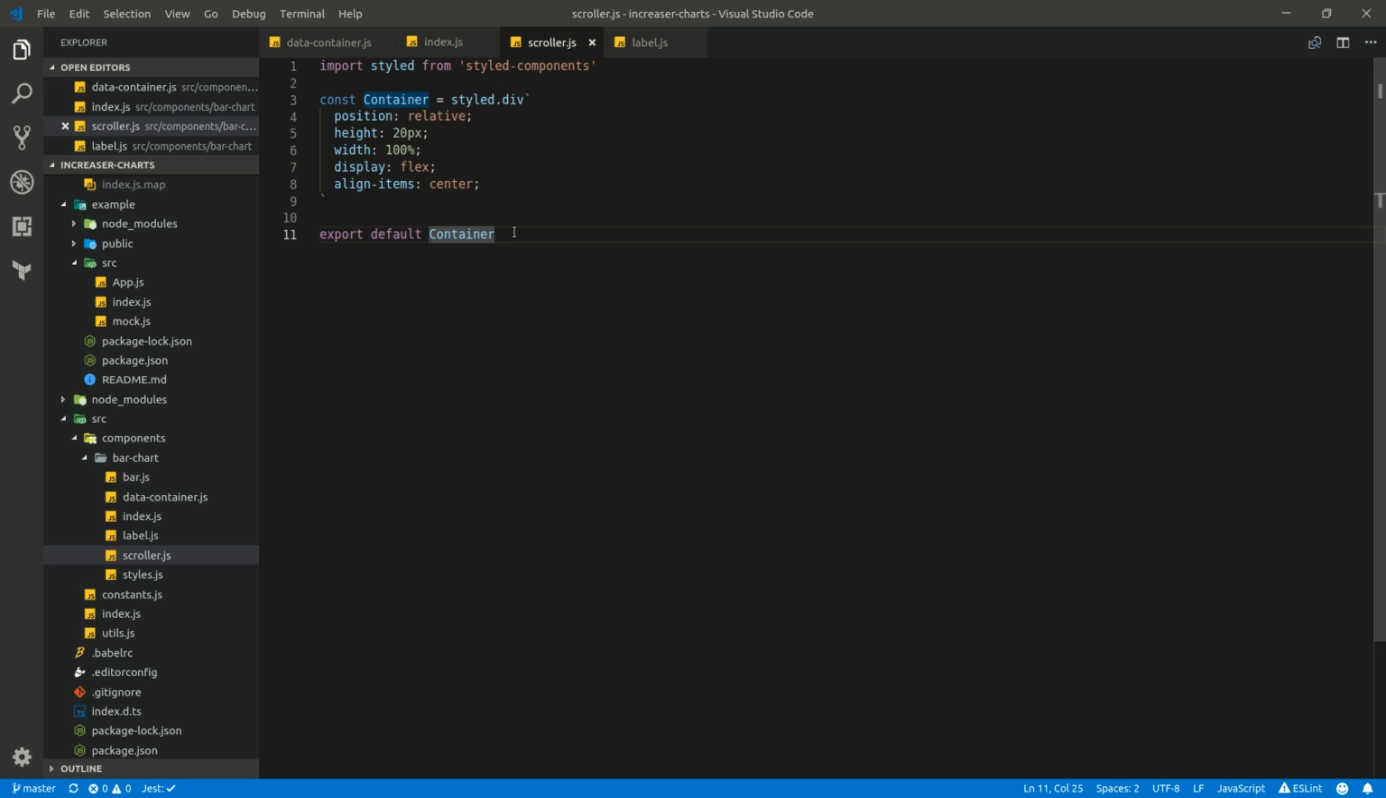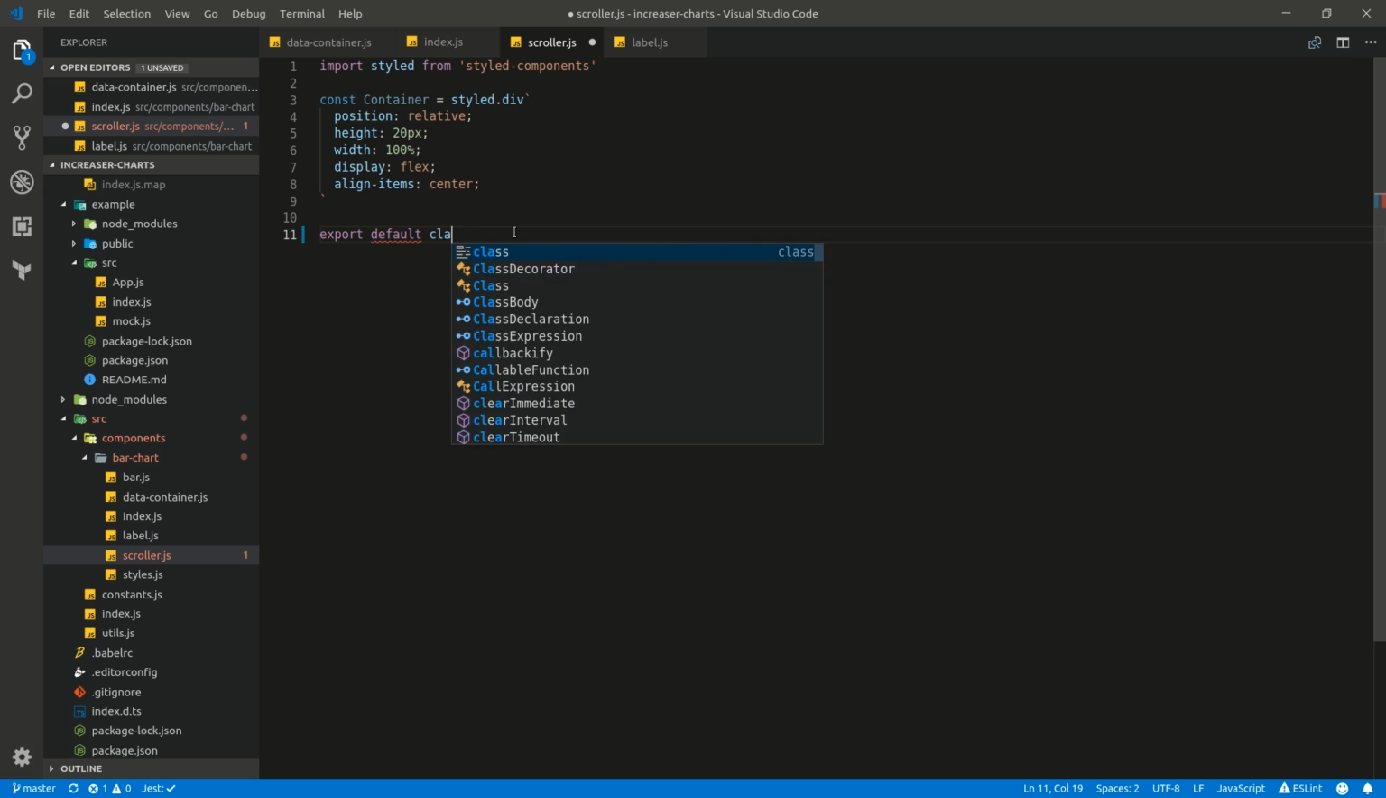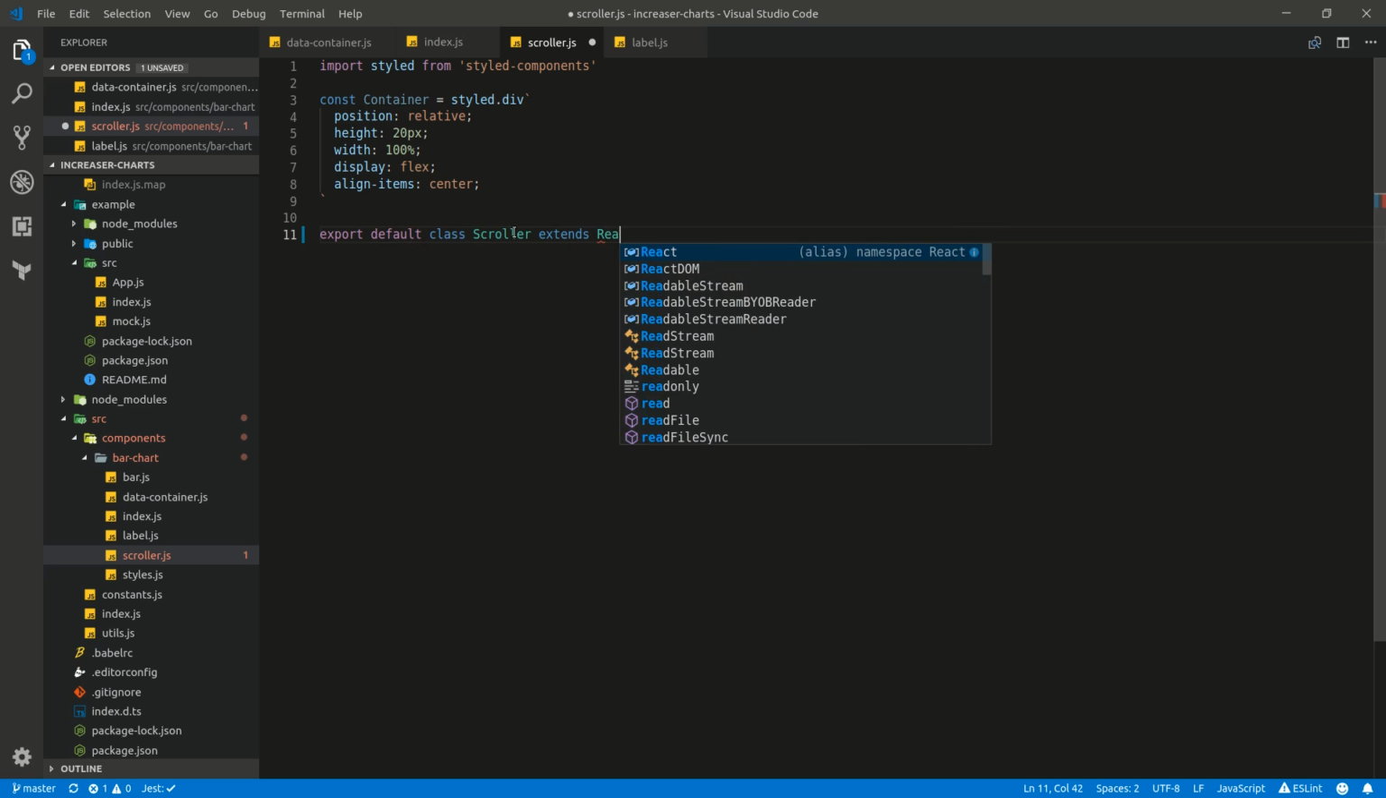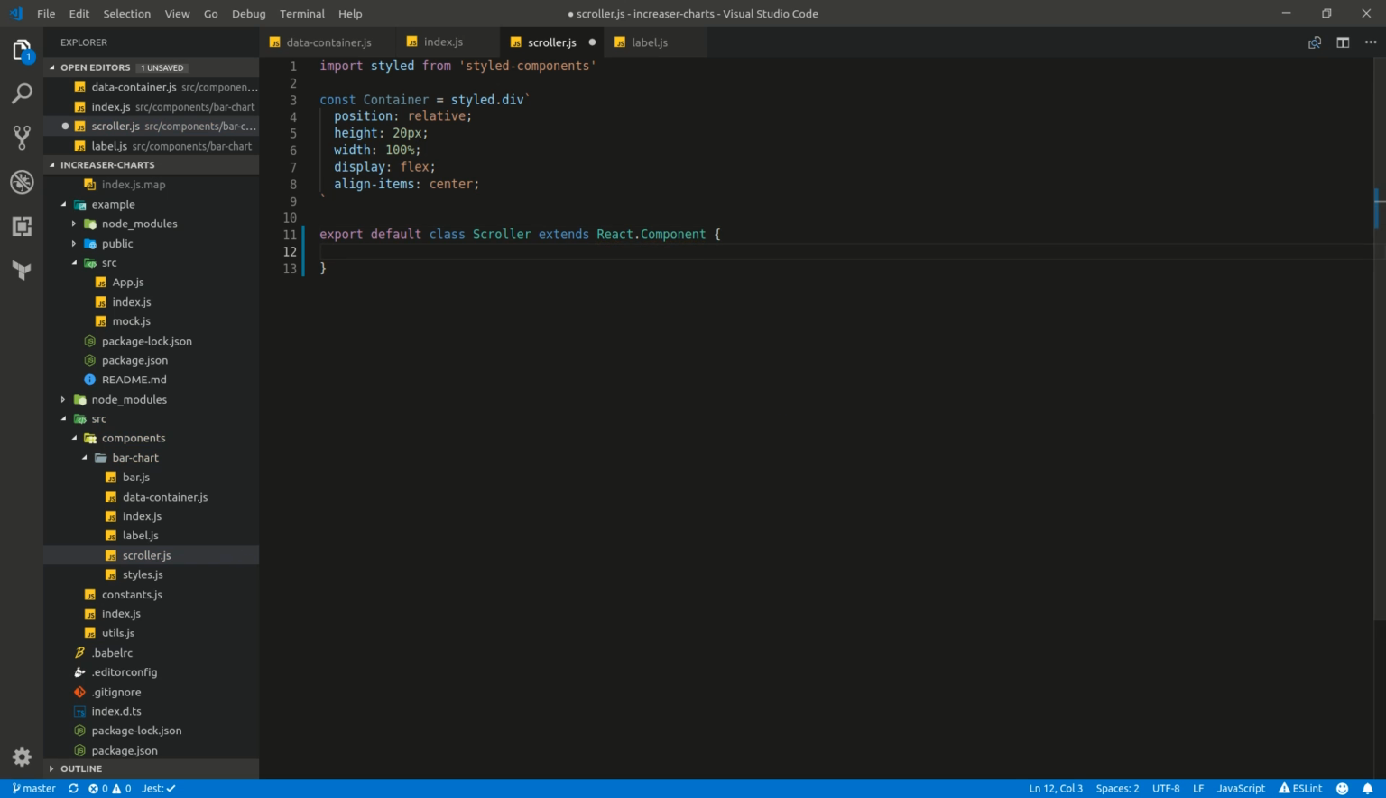In this part we are going to develop scroller. So let's now export default class named Scroller extends React.Component, and in the render method we'll have this logic. So first we're going to take totalWidth, offset, oldOffset, and width from props.